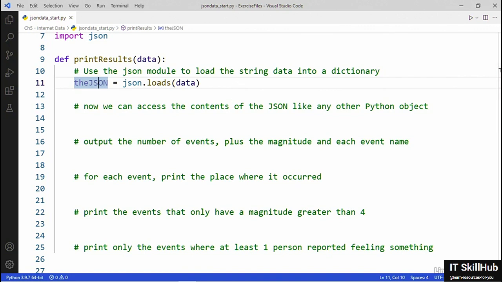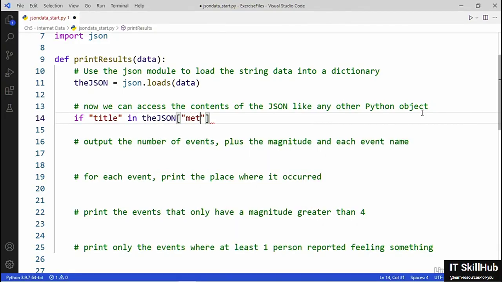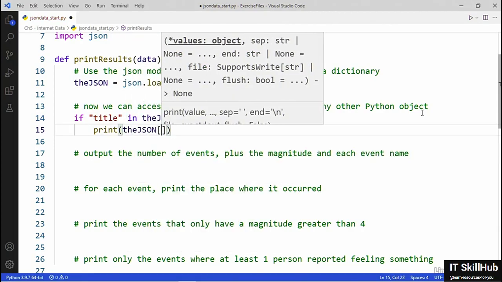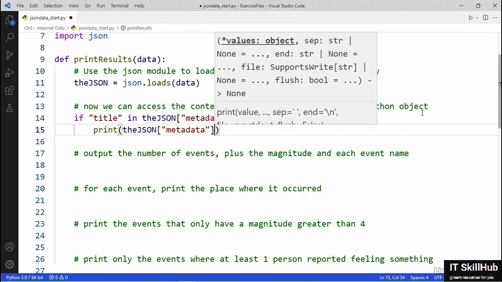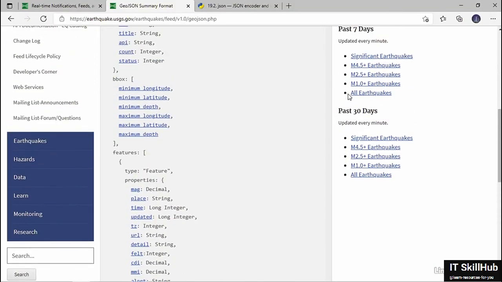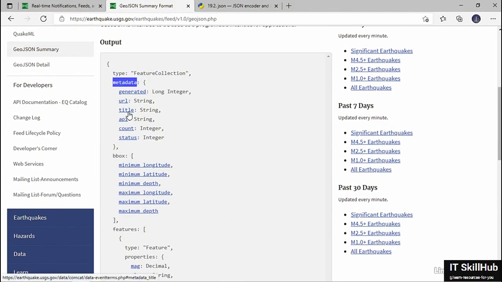So for example, according to the GeoJSON spec, there's a property named title in the metadata section. So let's go ahead and print that out. So I'll check to see if there is a title key in the JSON, and we're going to check the metadata section. And if there is, I'm going to print the JSON, and in the metadata section, I'm going to print title. So let's save, and let's quickly go back to the browser. And back here in the browser, you can see in the metadata section, I'm getting this title right here. So this is the key that's going to be in the dictionary, and then that itself is a dictionary. So I'm going to get the title key from the metadata dictionary and print it out.